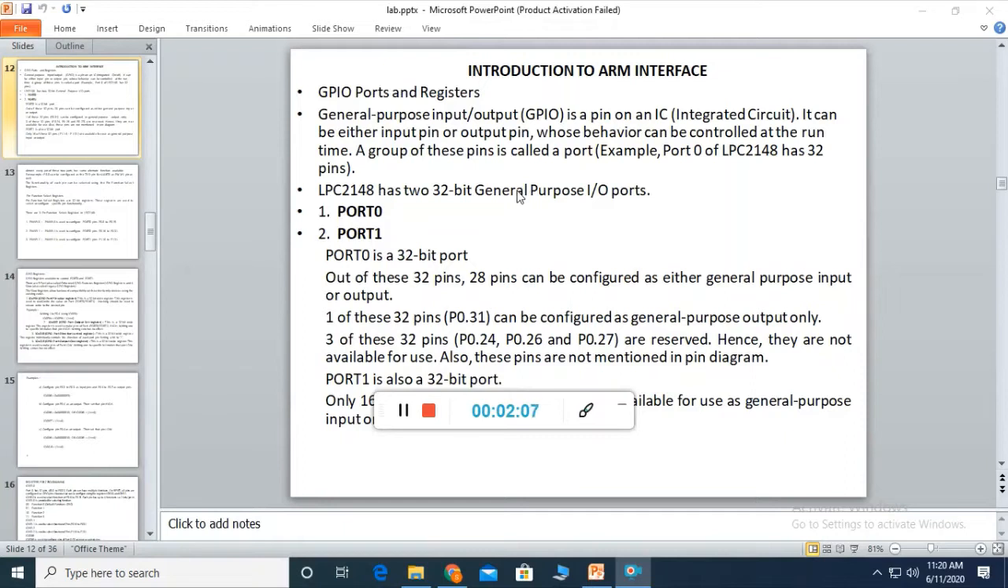Coming to LPC 2148, it has two 32-bit general purpose IO ports. We designate them as port 0 and port 1. Port 0 is a 32-bit port, and we call it a 32-bit port because there are 32 pins which can be configured as input or output. Out of these 32 pins, 28 pins can be used as general purpose inputs or outputs.